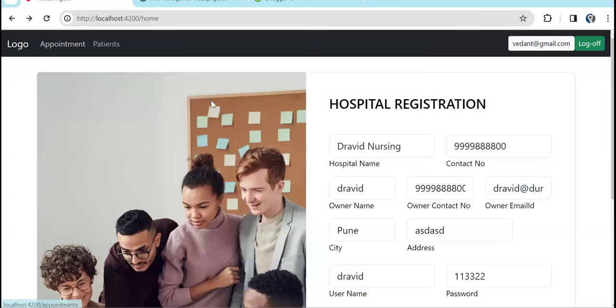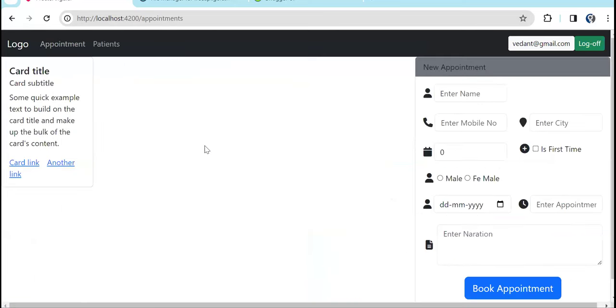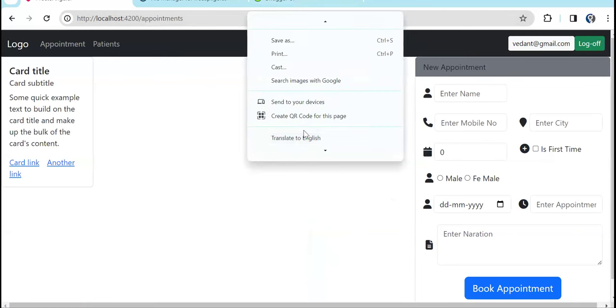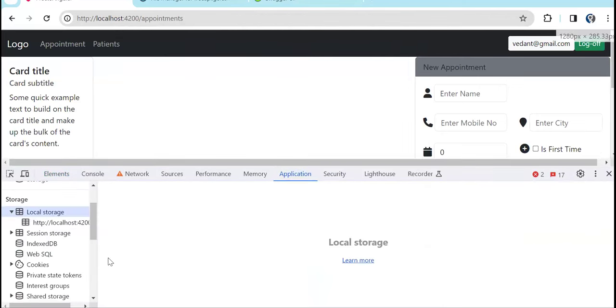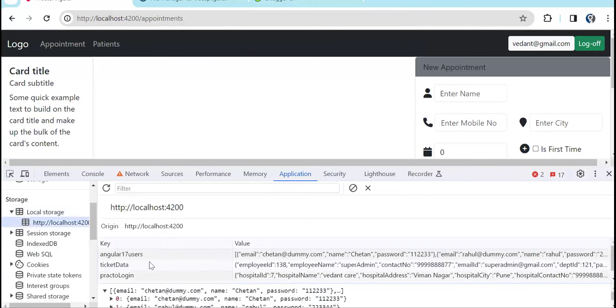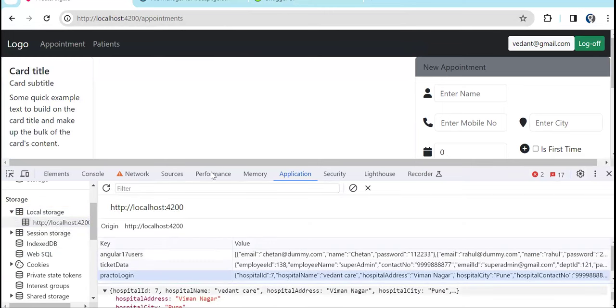Now in the appointment, once we load the appointment page, on page load we should see all the appointments created by this particular hospital. So we have one API for that. Let me check the ID of this hospital. Inspect. Once we do the login, we have stored the logged in user data over here. So Practo login hospital ID is 7.